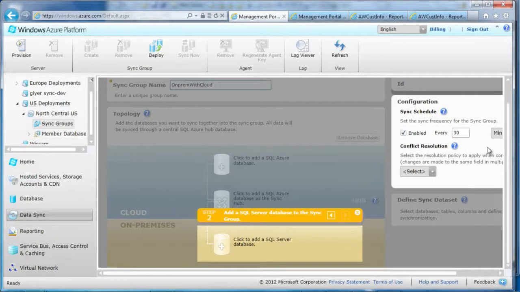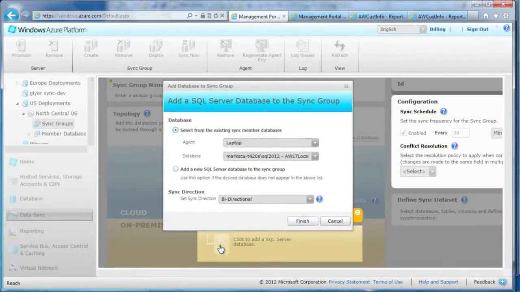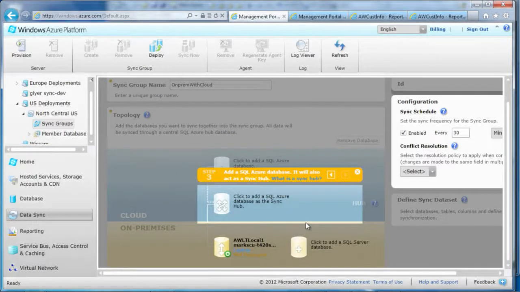So next up, I need to specify the SQL Server database that I want to use. So I click in the UI here, and I've already registered the database, AWLT local 1, on my local SQL Server. I specify the sync direction, and I'll keep that as bidirectional at the moment, and select Finish. So that's my local database defined.